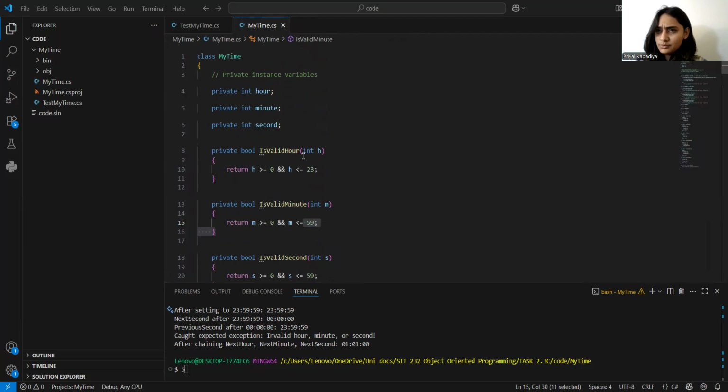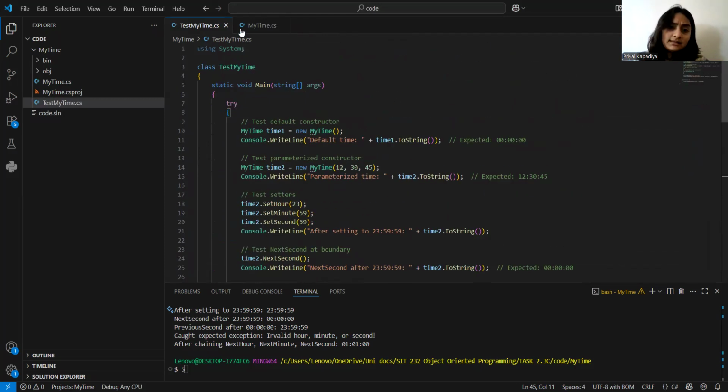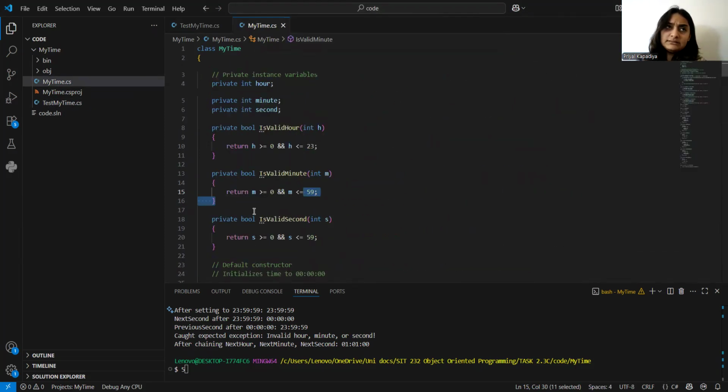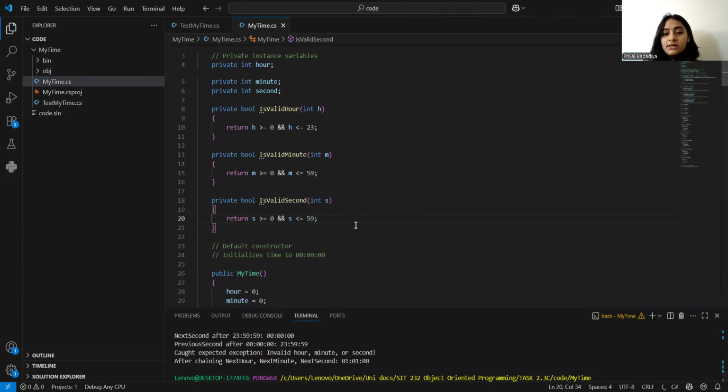Today I'm going to explain my task 2.3C. The task is called mytime.c, my time. I will explain the class MyTime, and then we'll go to the test MyTime, which is the main class, the main function, I would say. I'll explain all the functions of the task in detail one by one.